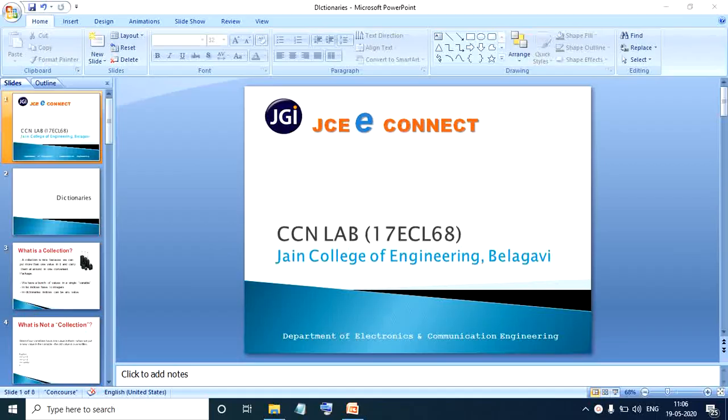Today we will discuss your CCN lab, which is 17ECL68. We will be discussing your Part A, wherein we will go through the NC2NS software, and this NC2NS software is accessible through the virtual machine. So I will tell you the steps on how to go to that virtual machine and how to start with the first experiment.